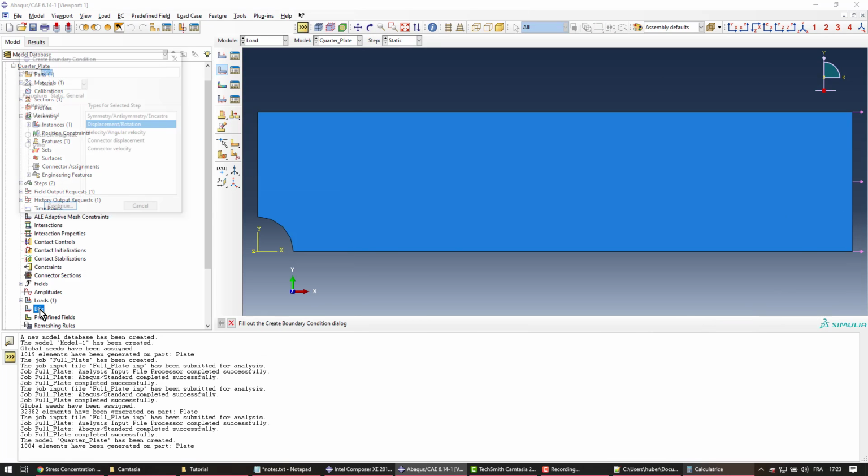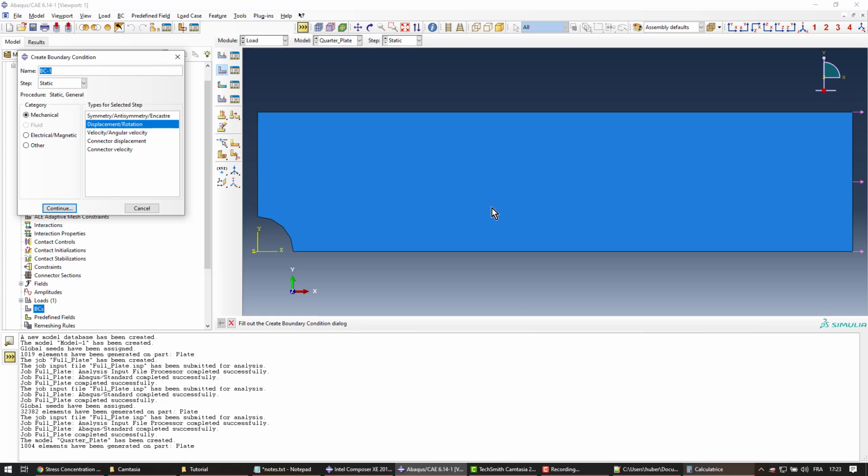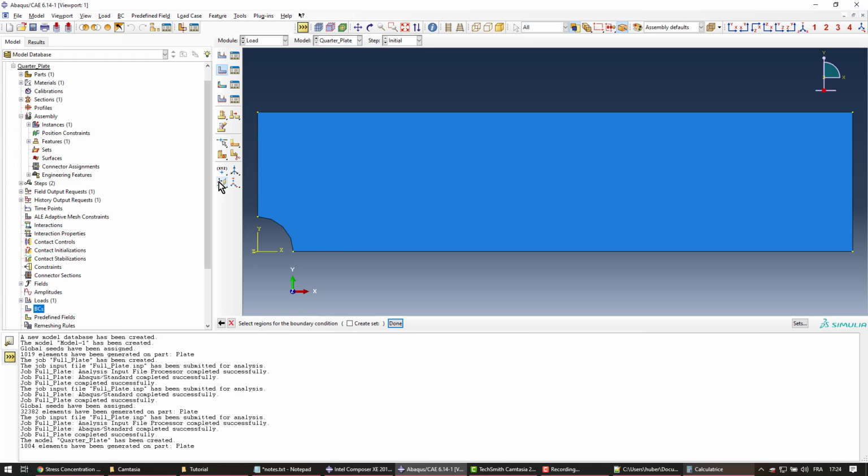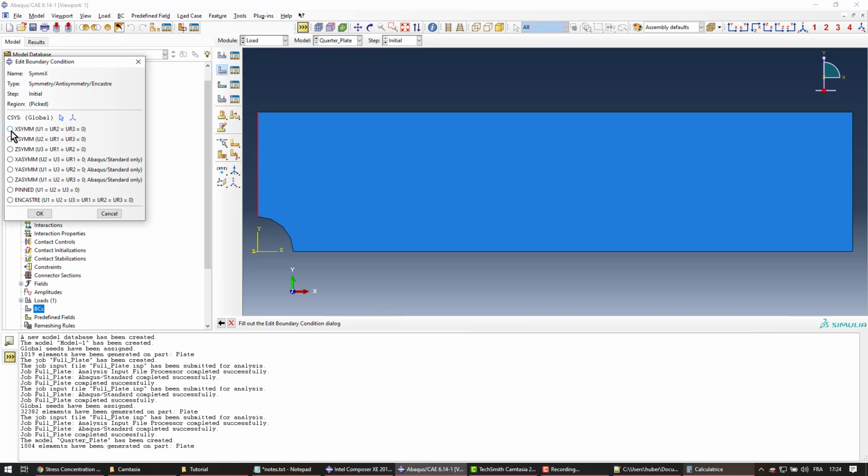And then what's really different here, because we're only using a quarter of the plate, is the symmetry boundary condition. So here I'll go back to initial, and call this one symmetry X. And the type of the symmetry boundary condition is going to be symmetry. How surprising. And then click continue, select the edge, done. And then I'm going to assign X symmetry. So that means that the x-axis is coming out of the symmetry plane. And then we see the x-axis is going from left to right.